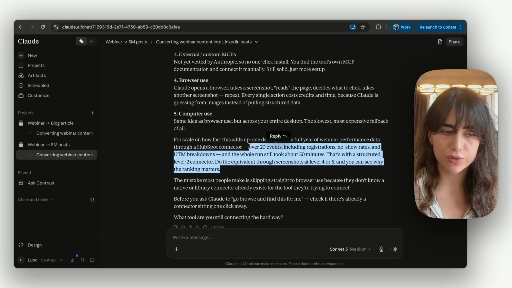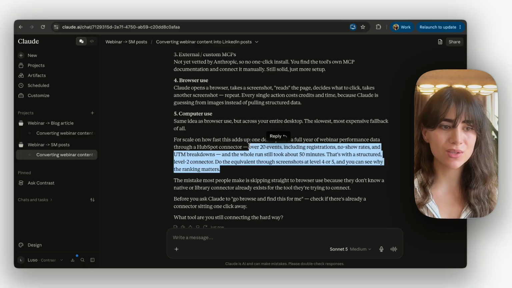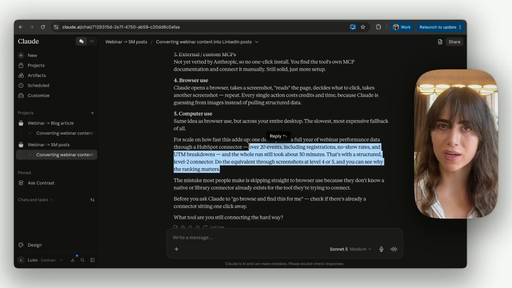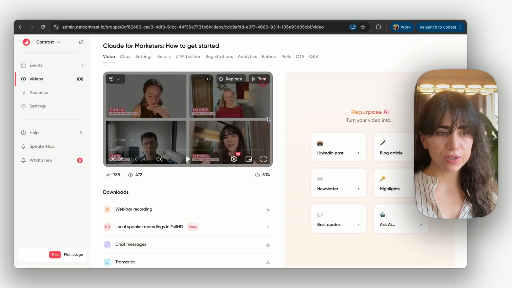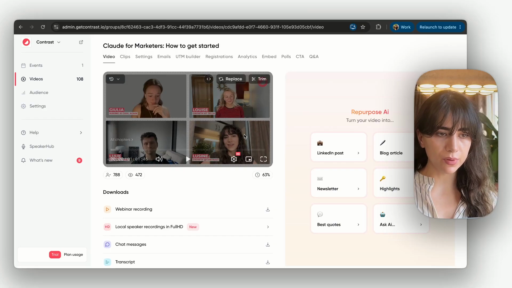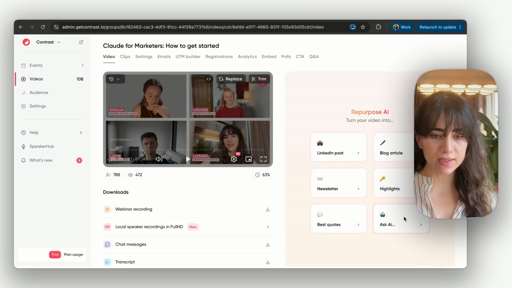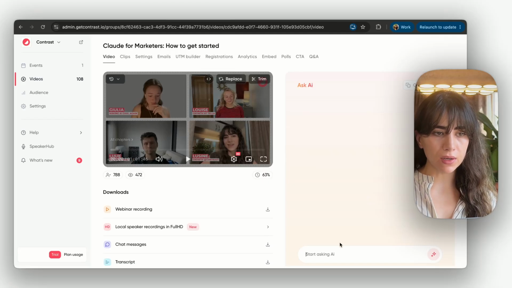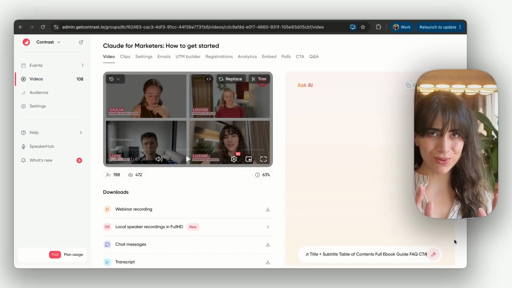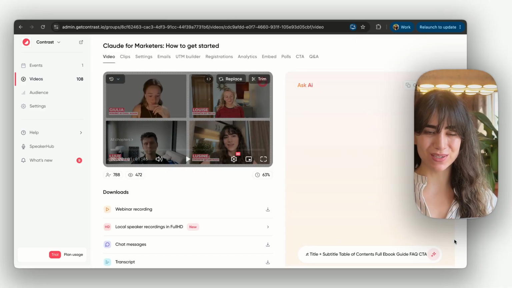And now let's move on to the third use case, which is creating an ebook or a guide from your webinar. Again, with Contrast Webinars, you open your webinar. In the Repurpose AI section, you click on the Ask AI button and then give it this prompt. You'll have all the prompts under the description of this video, don't worry.